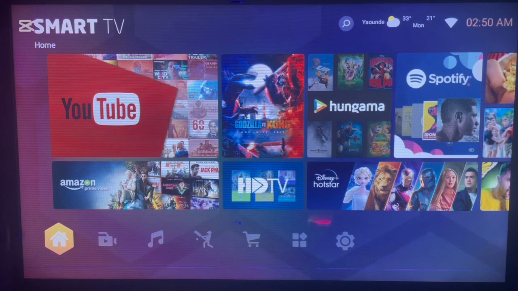Now, this is my Samsung Smart TV. It is an old version of Samsung Smart TV, but it's still going to do the work. So, I'm going to show you 3 ways that I use to download applications or install applications to this my Samsung Smart TV. So, stick with me.